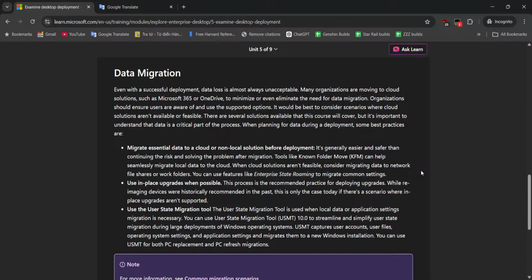Data migration. Even with a successful deployment, data loss is almost always unacceptable. Many organizations are moving to cloud solutions such as Microsoft 365 or OneDrive to minimize or even eliminate the need for data migration.